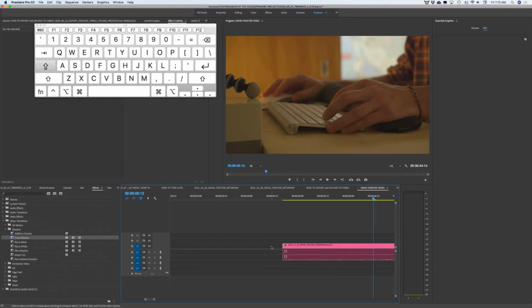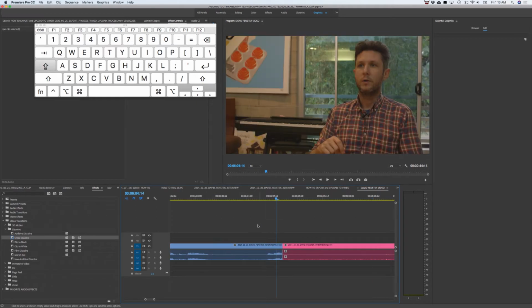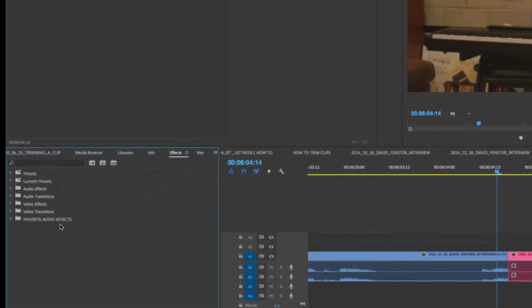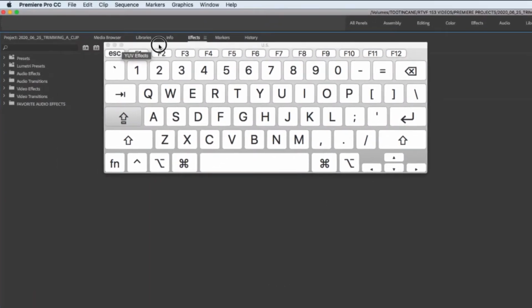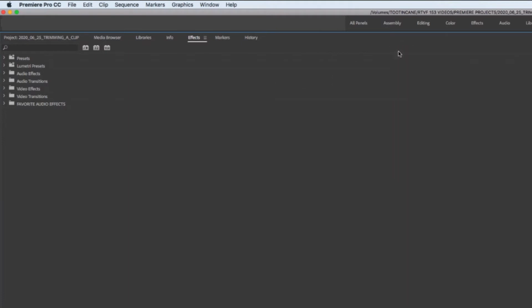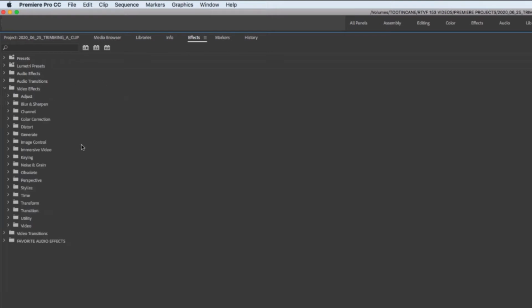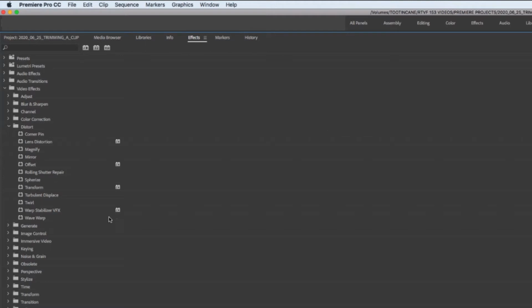Okay. Now if I do Command Z, I'm going to get my clip back. Let's look at the other effects, which are not quite so visual. We jump back into our panel here. Let me get rid of my keyboard here. I don't think I need it for a while. I'm going to go to Video Effects, and I'm just going to pull up, let's do Magnify.